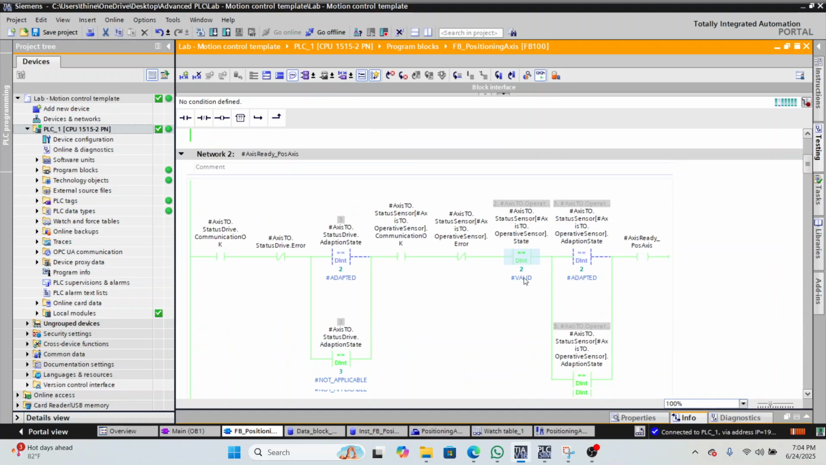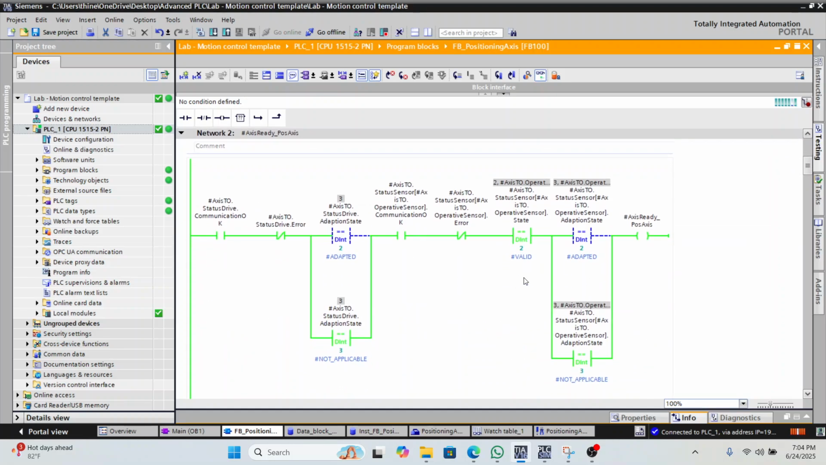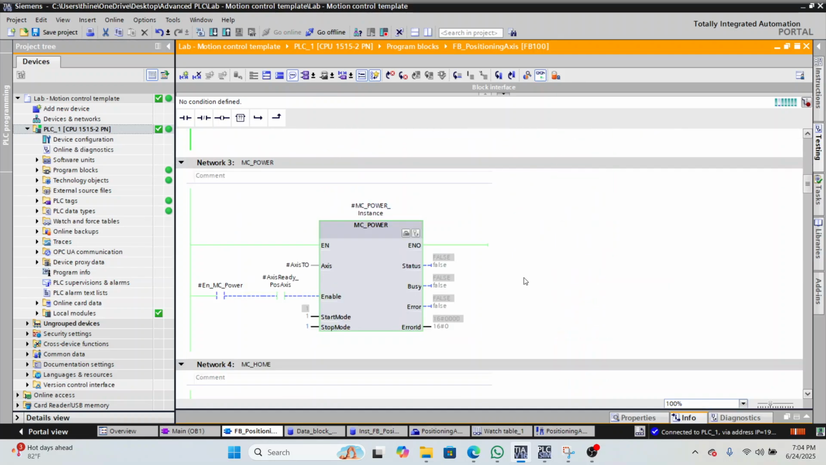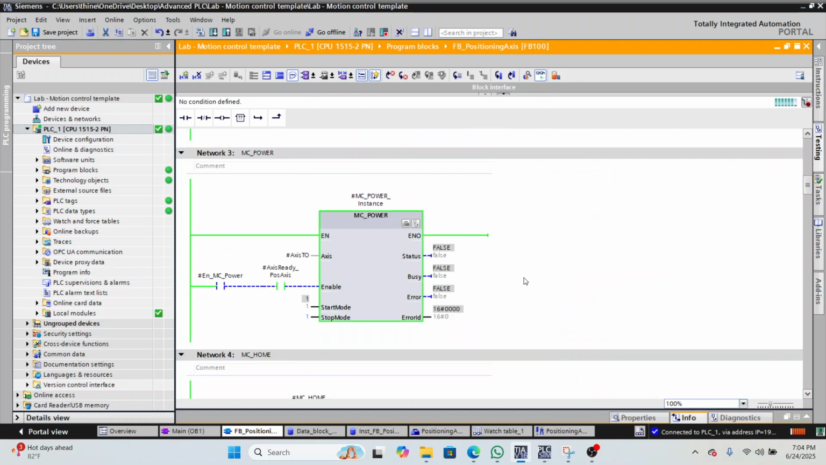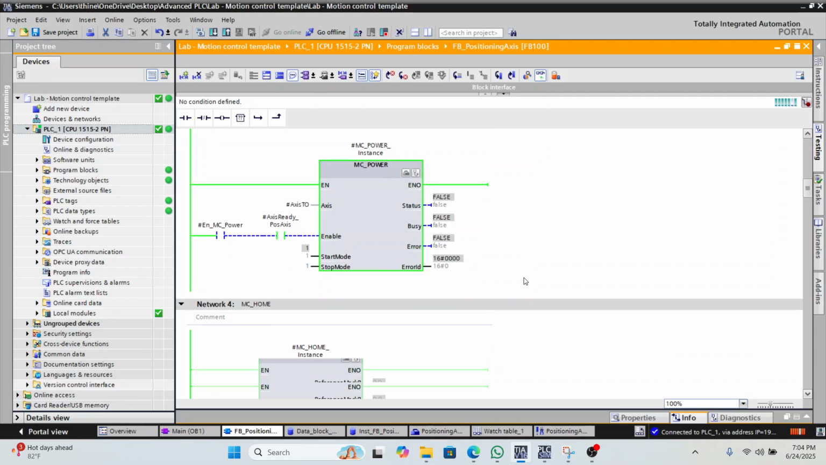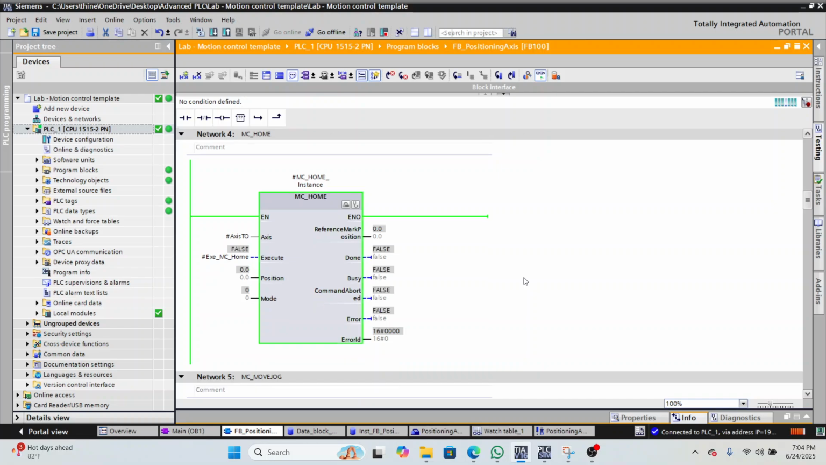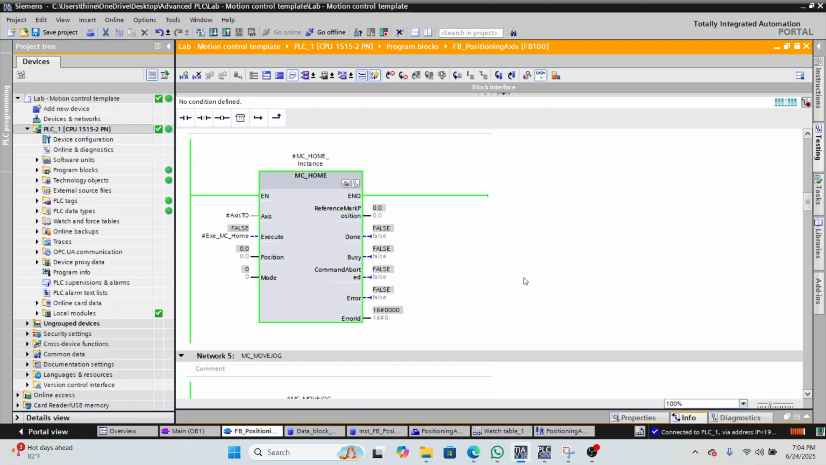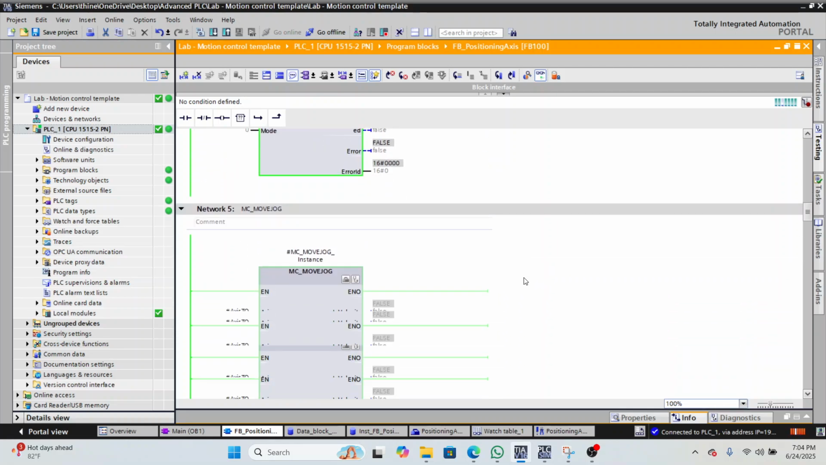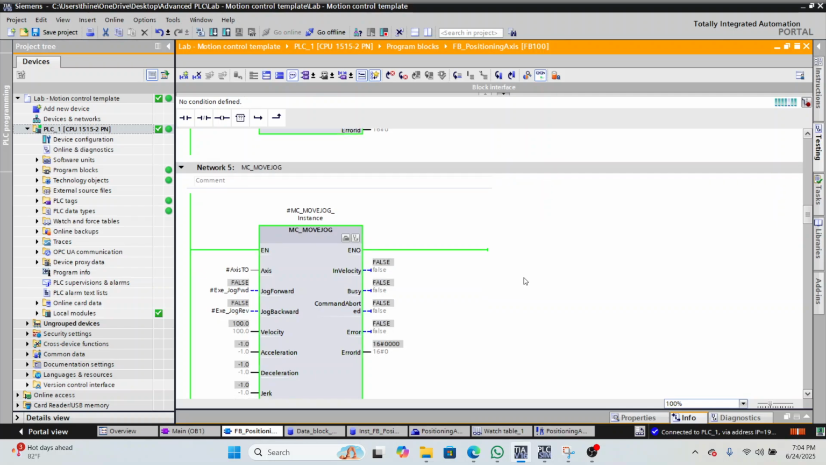The second network is the axis readiness. This network checks if the axis is ready to start moving by verifying communication with the drive and sensor. The third network is MC power. The MC power block powers up the axis, enabling motion once the system is initialized. The fourth network is MC home, where the block homes the axis, moving it to a predefined reference position. The fifth network is the MC move jog.